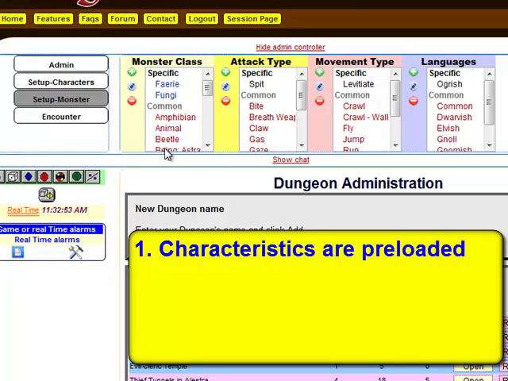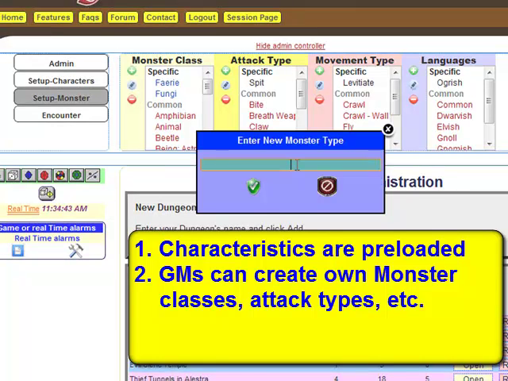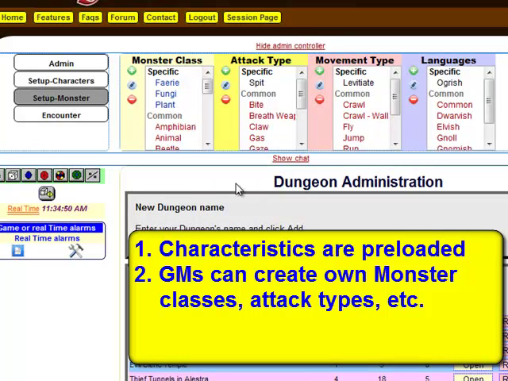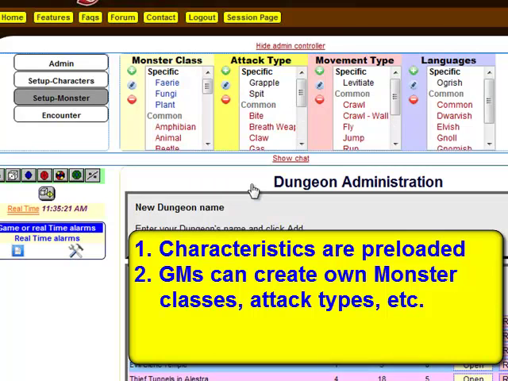That said, each game master can make their own classes, their own attack types, and their own movement types as well. All you have to do is click on this little plus sign up here, and you'll be prompted to enter the name of your new class. I'm going to enter a couple of examples here to give you an idea of what I mean. First of all, enter the class or monster type, plant. And you'll see how it appears here in the specific category, which in the version of Dungeon Builder that you're using probably says "your category." And I'll enter a specific attack type of grapple. And once again, it's populated into the specific category.